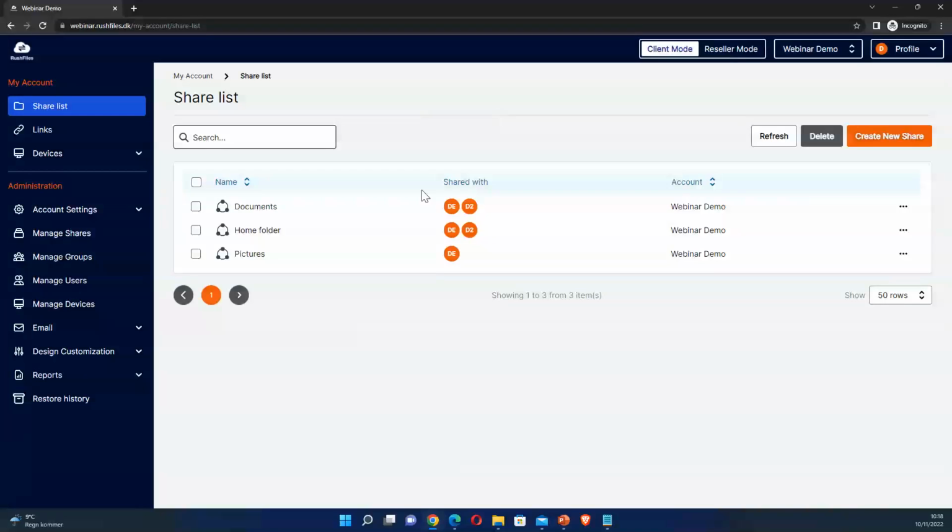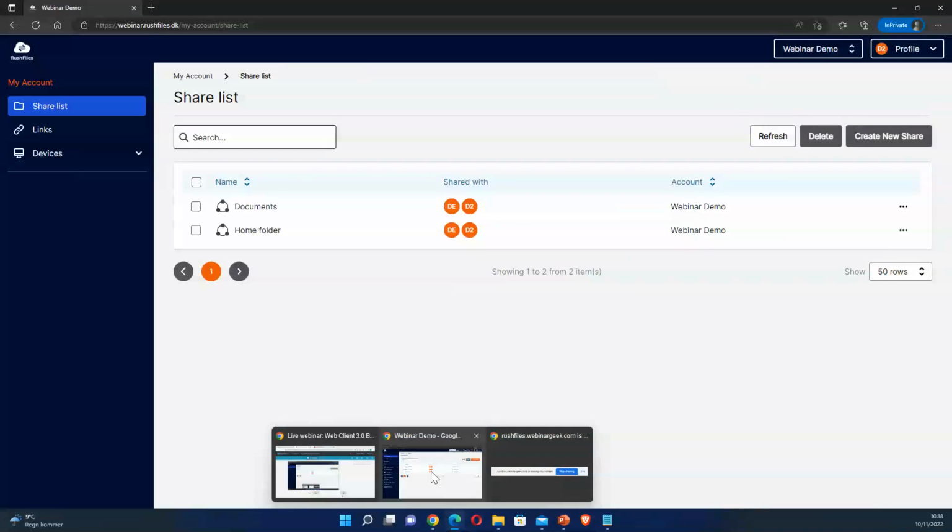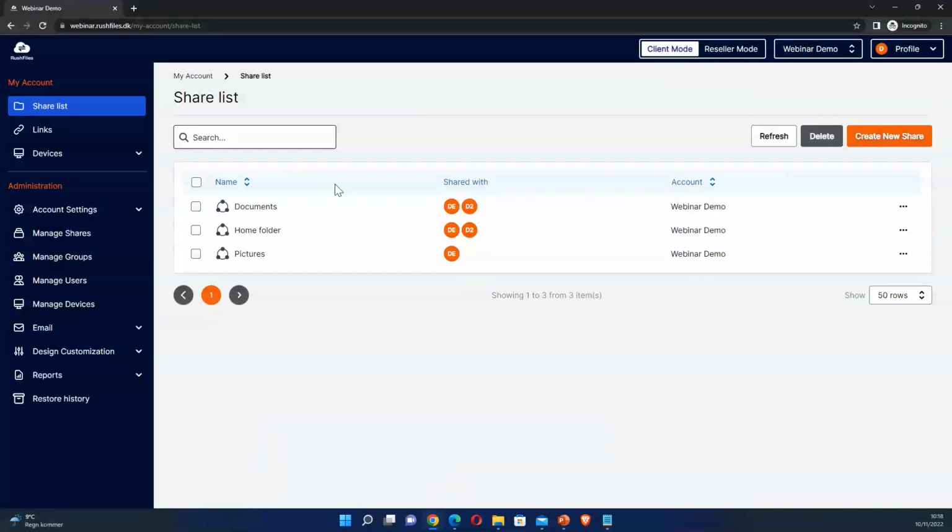And now I will slowly transition into the next topic in the demo, which will be the share list. So the share list is, of course, a focal point of the web client since it is available to every single user, not only to admins. As you can see, it is available to the internal user as well. This is where file sharing is done in the web client.